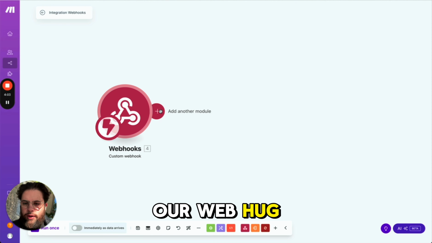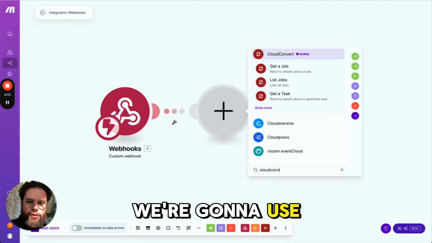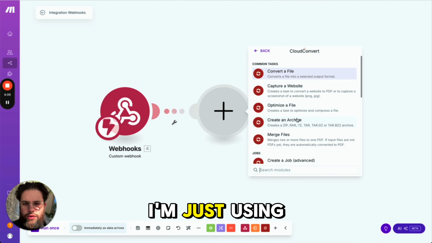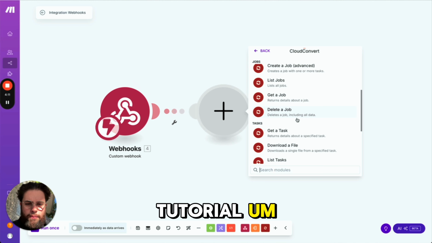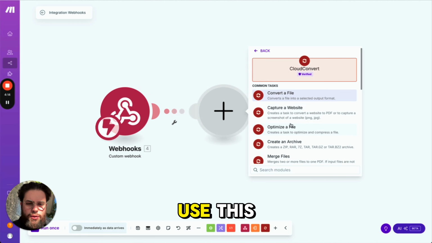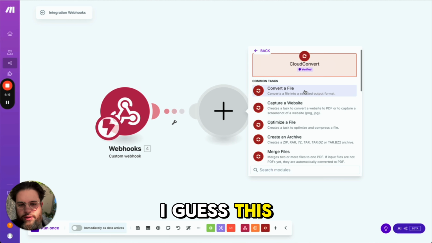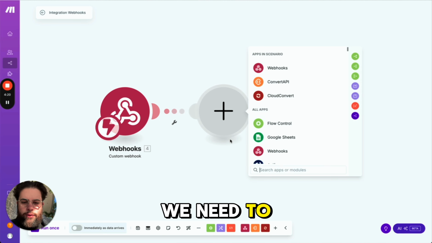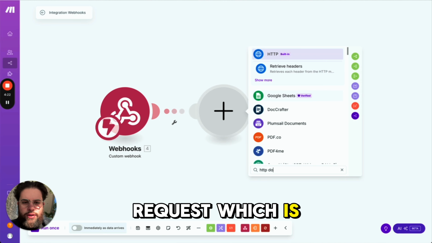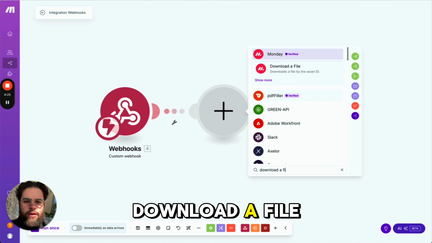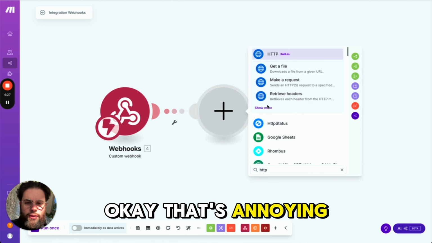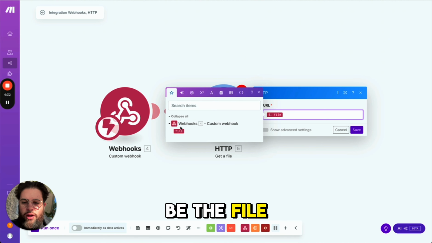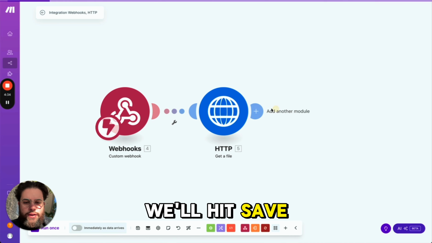So we have our webhook. In order to be able to handle the video, we're going to use Cloud Convert. Now, you can use any file converter app that you choose. I'm just using this for the sake of the tutorial. In fact, I'm probably not going to use this, but I guess this teaches you how. Actually, before we do Cloud Convert, we need to make an HTTP request, which is download a file. It's annoying. Get a file, sorry. Get a file. URL is going to be the file URL from make. We'll hit save on that.